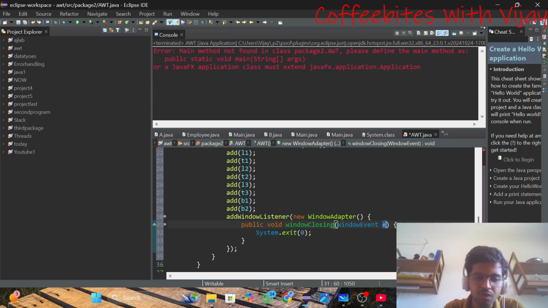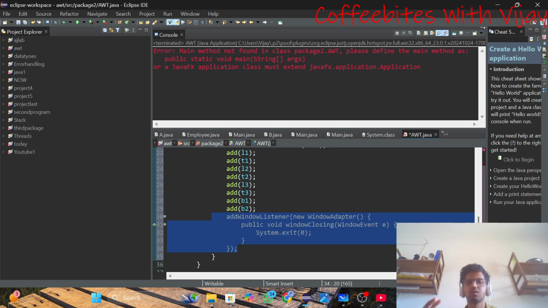There are 4 lines. What this code is doing is, if I press the close button, that is the cross button on the frame, the frame will get closed. So in order to make that frame closed, I'm using this part of code. Guys, if you are a beginner, you may not understand this. So I'll be explaining this briefly in the upcoming videos, but now I'll tell you what this line of code is doing.